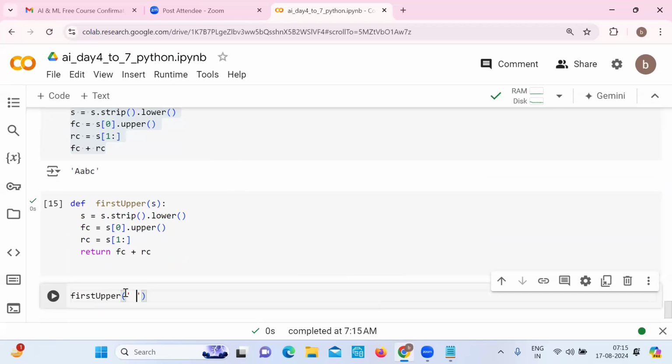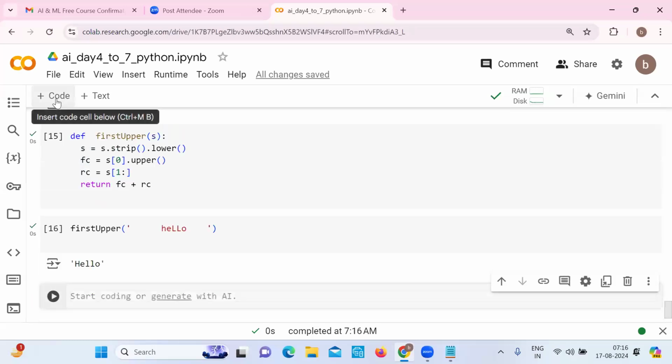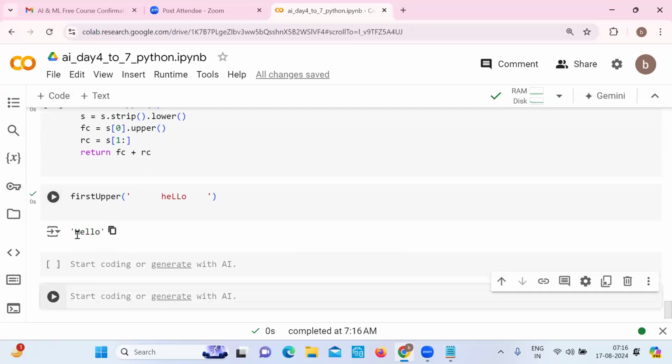first_upper of, let's say, two spaces and then hello. Some uppercase letters I will also keep, so it's mixed letters. Finally we are expecting H to be uppercase, all the remaining to be lowercase, and the two spaces should be cut off. Just check this. So our expectation is correct now.